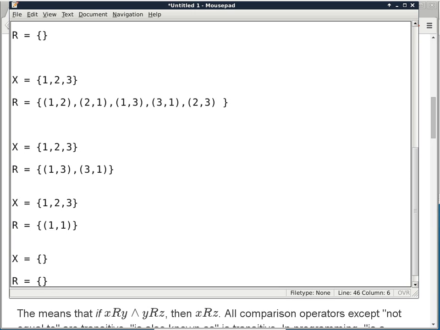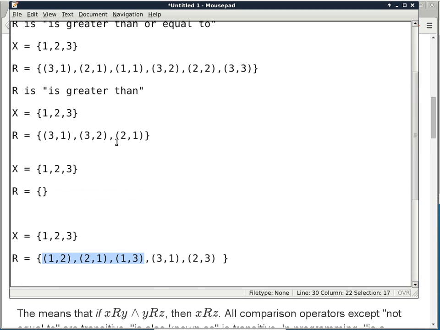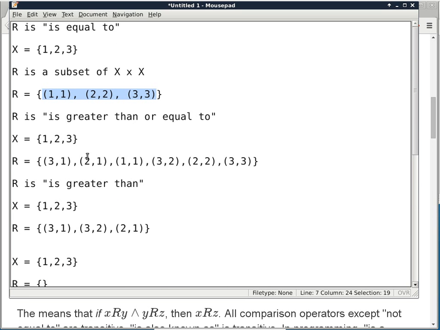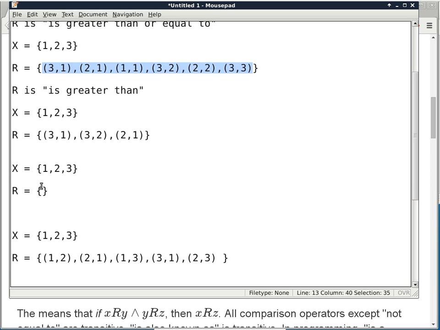So in the example that's 1, 3, 3, 1, you said it's not reflexive because there's no 2 being represented. This one is not reflexive because 1, 1 is not there, 2, 2 is not there, and 3, 3 is not there. But in the very first example, the one with the empty set, you said it was reflexive. No, this one is symmetric, but not reflexive. Maybe I misspoke, I cannot remember what I said. But just to restate, this one is symmetric, but not reflexive. Okay.